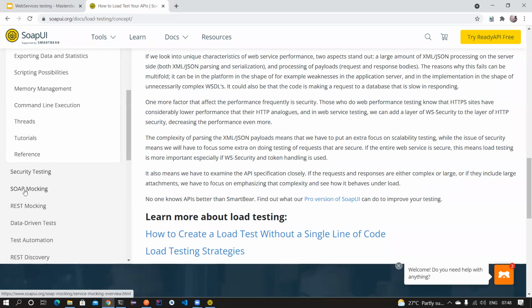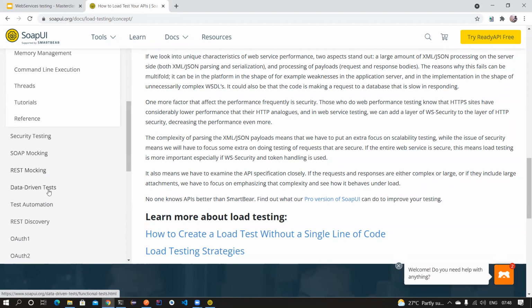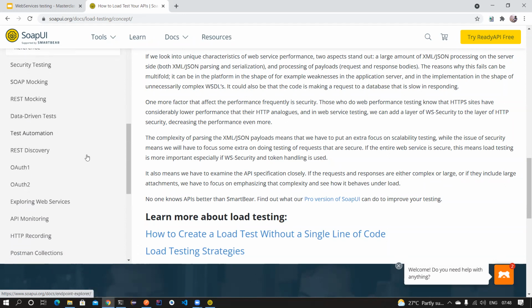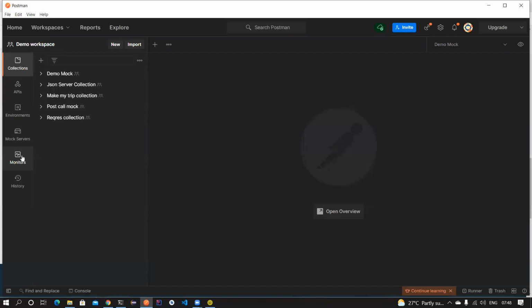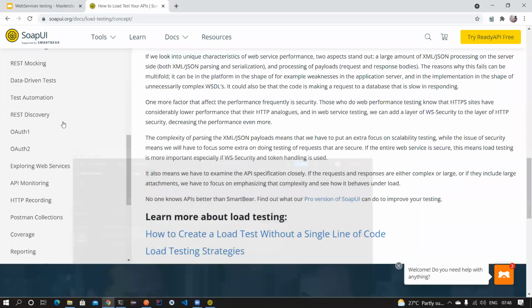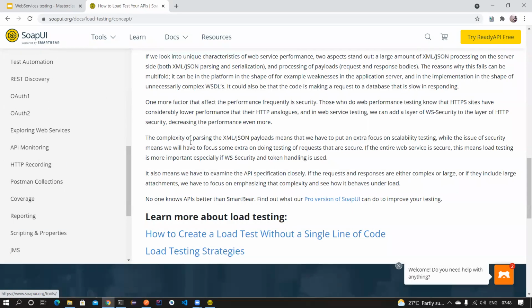And you can do SOAP mocking, you can do REST mocking. That is what we have done before, because we have mocked those responses, right? The same thing you can do. You can do data driven testing. Yes, you can do test automation. We'll come to the details later, but you can also do API monitoring, which we have seen here. API monitors we have seen, right? The same thing you can also do with the help of SoapUI.